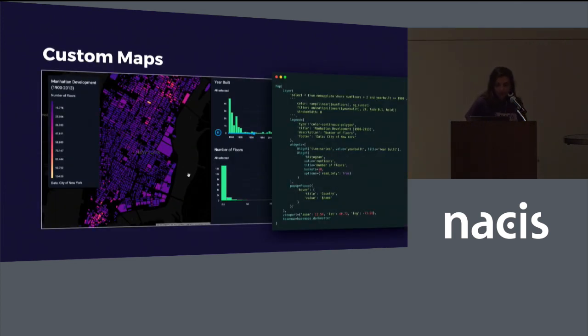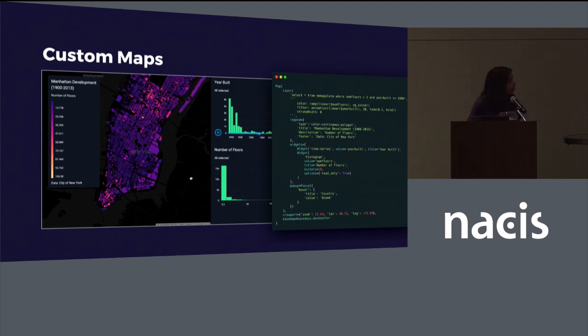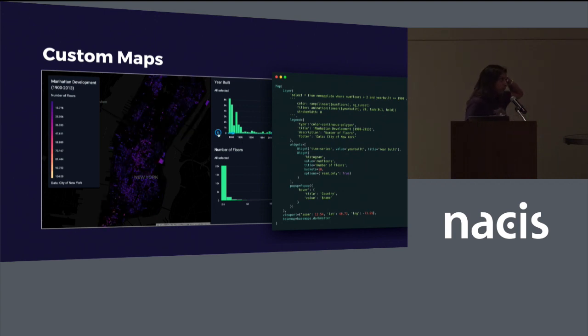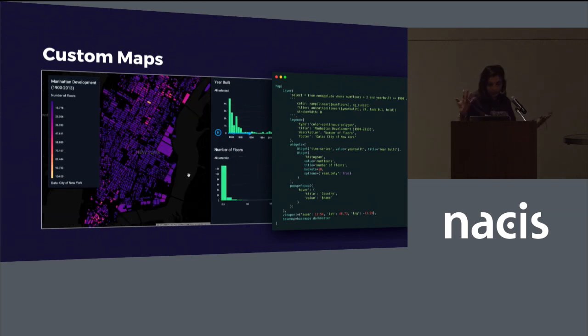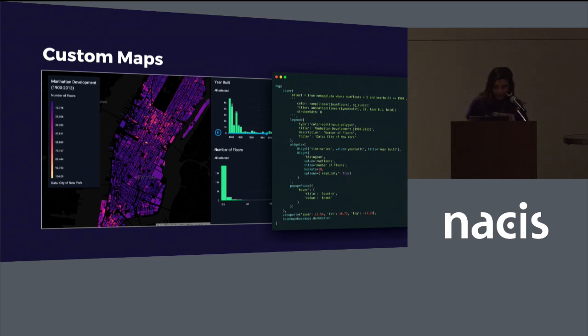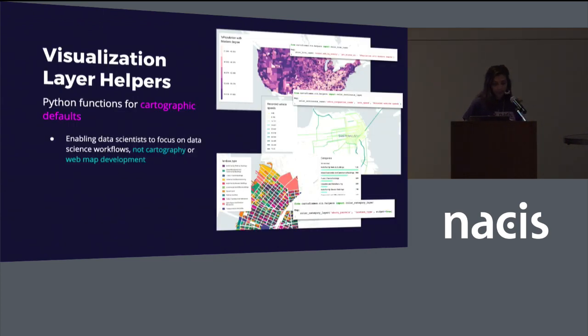You can use CARTOframes to make custom maps. This is just an example, and I know it looks kind of crazy, but this isn't what we would expect a data scientist to be able to just right away do. What we have tried to do is abstract the process to create something like this. We've abstracted it even further by creating a set of visualization layer helpers. Basically, these are cartographic defaults that data scientists can easily access during their workflows.